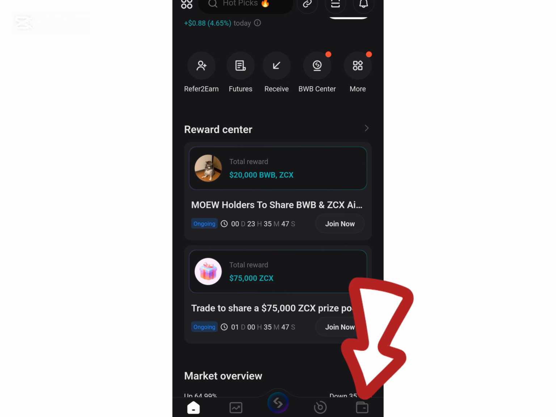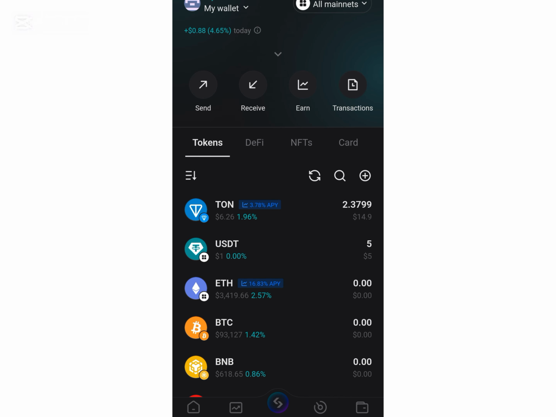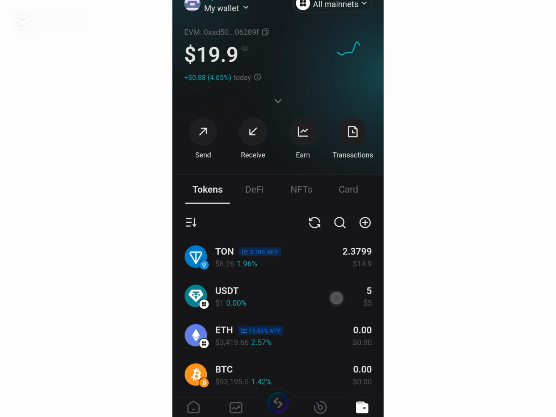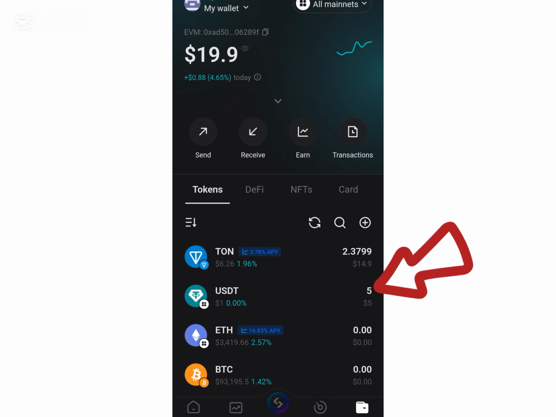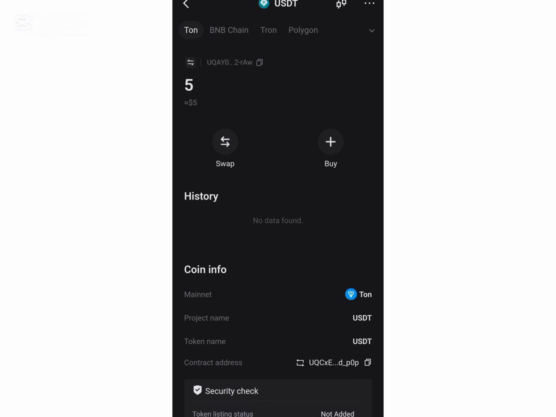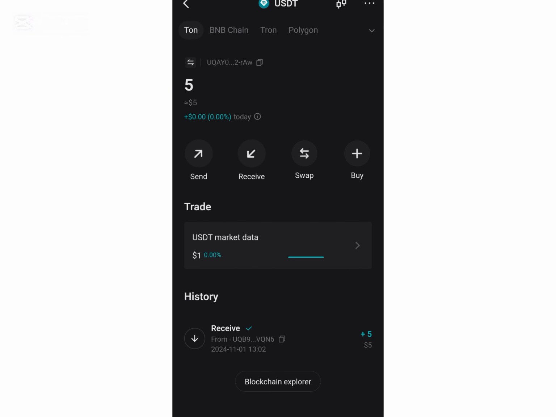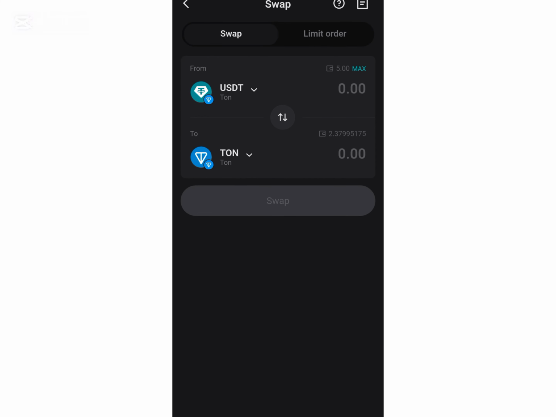You are going to come over to this wallet over here. Then you are going to locate, as you can see, I have Ton coin. I also have USDT. I have 5 USDT. So you are going to click on this USDT over here. Then there are 4 options. We can receive, we can send, but we are going to click on swap over here. Then as you can see, we have USDT, we also have Ton. So we are going to swap from USDT to Ton.